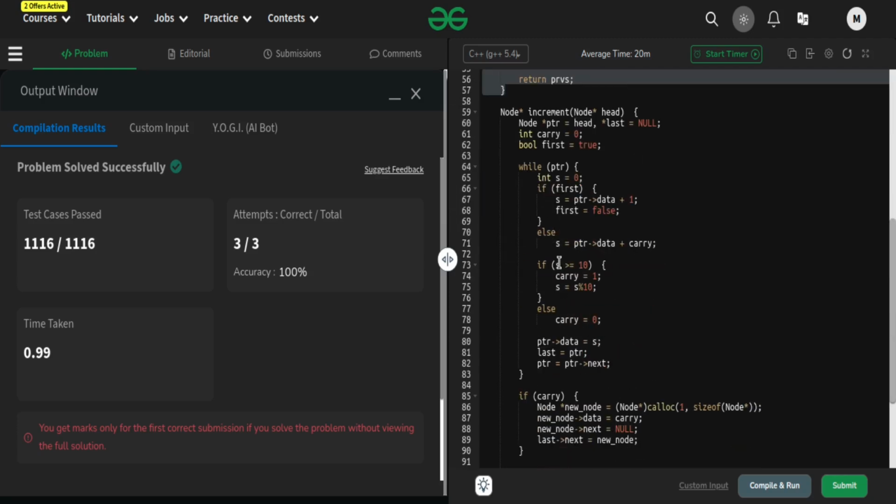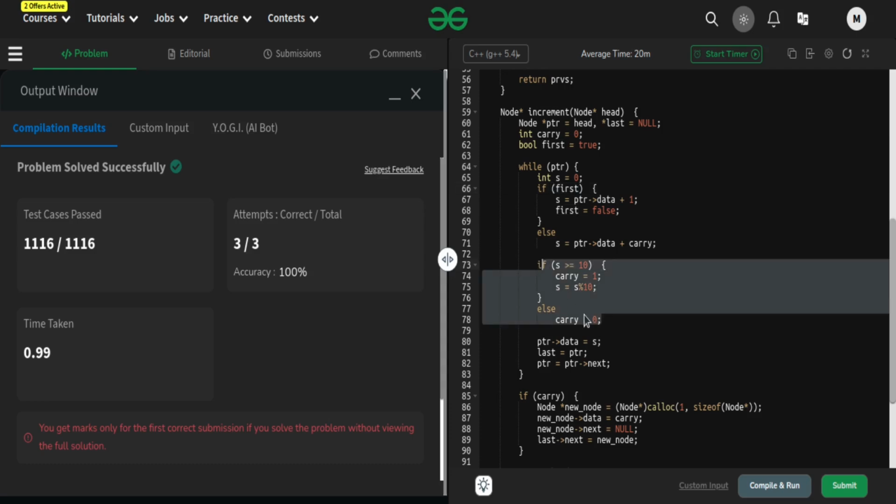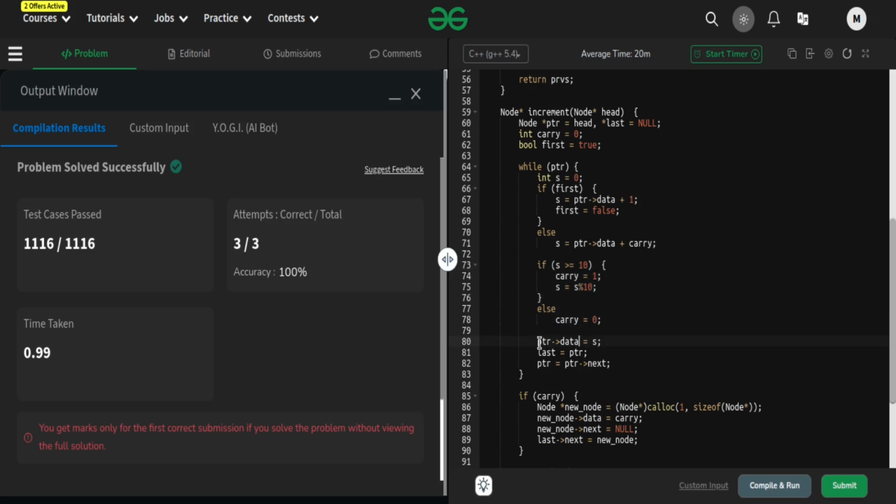Now let us look at the increment function. To increment, we will need a pointer. The initial value of the pointer will be head, last equals null, carry equals 0, and first equals true. Now we are iterating on the linked list. If this is the first node, then s equals ptr of data plus 1 and then first equals false. Otherwise, s equals ptr of data plus carry. With this if and else condition, we are adjusting our sum and carry. After adjusting our sum and carry, we are putting that value into ptr of data. And after that, last equals ptr and ptr equals ptr of next.